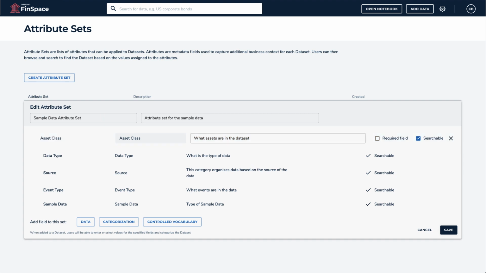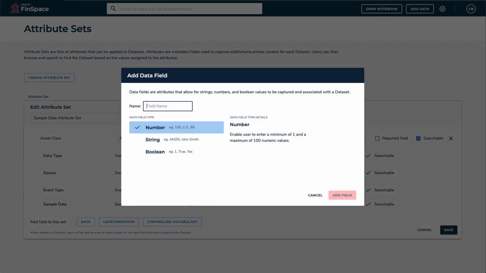Taking a quick look at the configuration, you can see that we can add or remove attributes, set them to be required or optional, and if the attribute will be used during search. At the bottom, you can see that you can select different attribute types that can be added. The simplest is the data attribute. Data can be a number, string, or Boolean, and can be set to any value that fits the type.